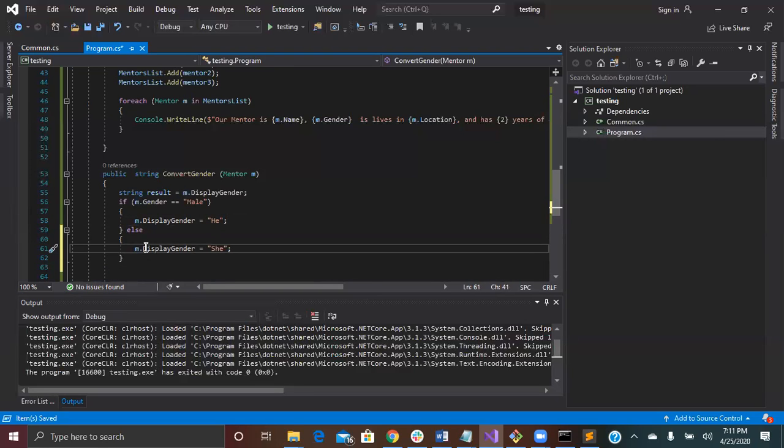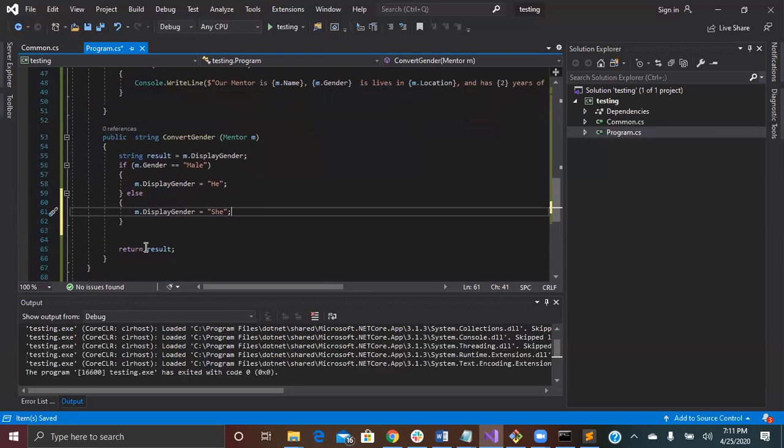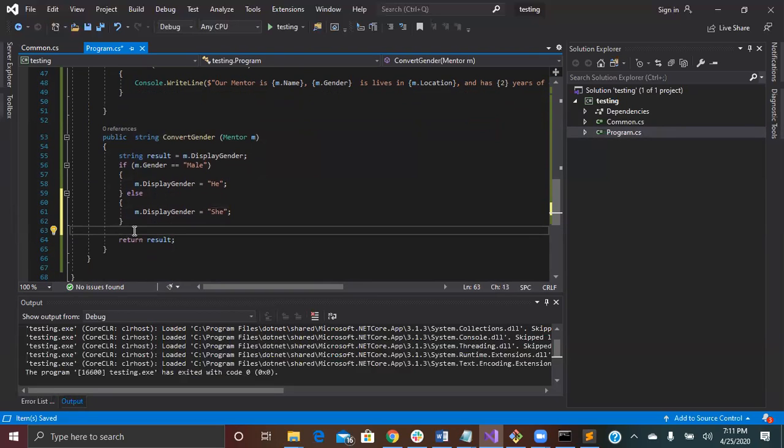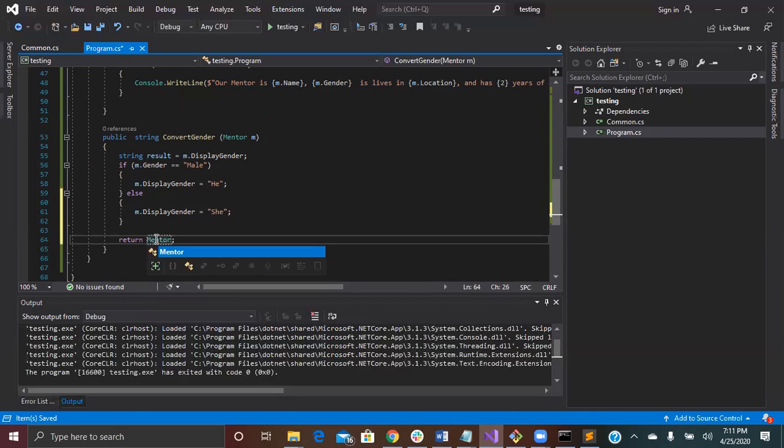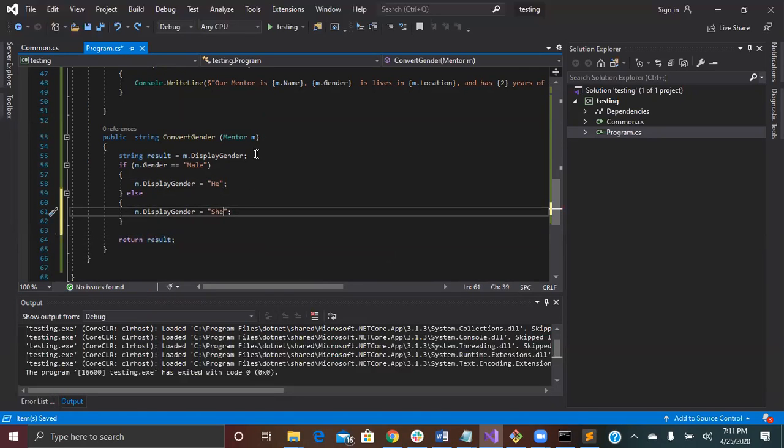So when you do this, we've set what the value of our display gender would be. So we can return, in fact, we can return that same mentor back. We don't even need to return a string. It depends on what we want to return, right? We took in mentor, and then we changed the property inside it, and we're returning that mentor. So go back to this string and return a mentor in line 53.